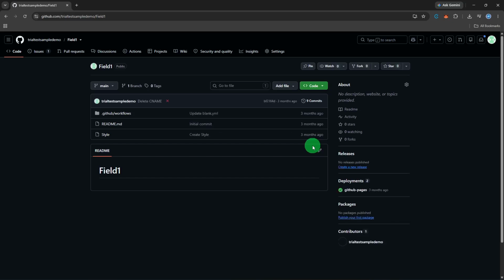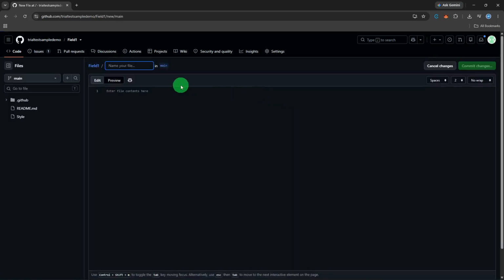The page lands on the Code tab, and that's where the Add File button sits. Click Add File, then choose Create New File. This opens the GitHub file editor. The field at the top is labeled Name Your File, and this is where the folder actually gets created.